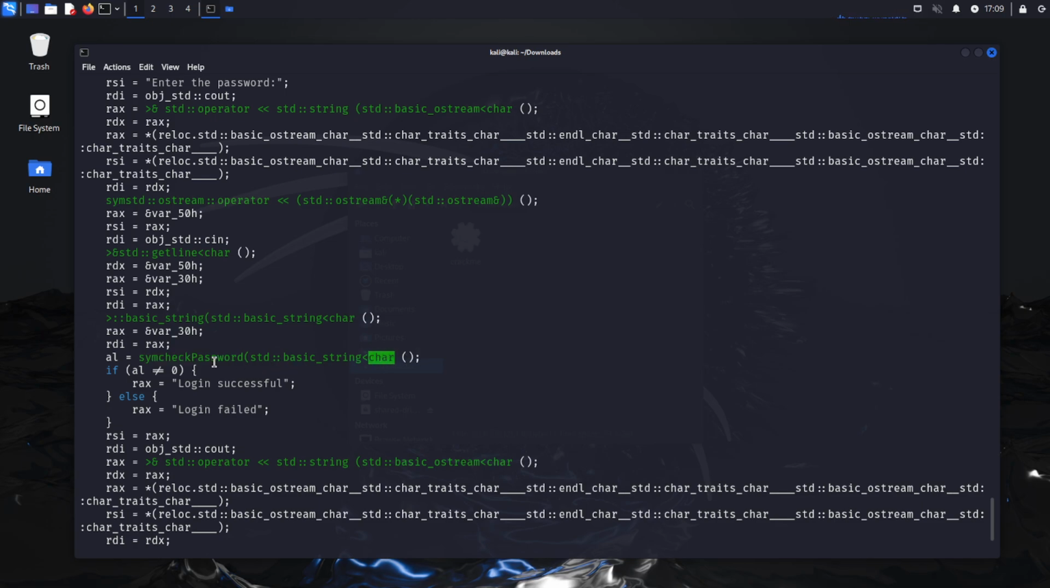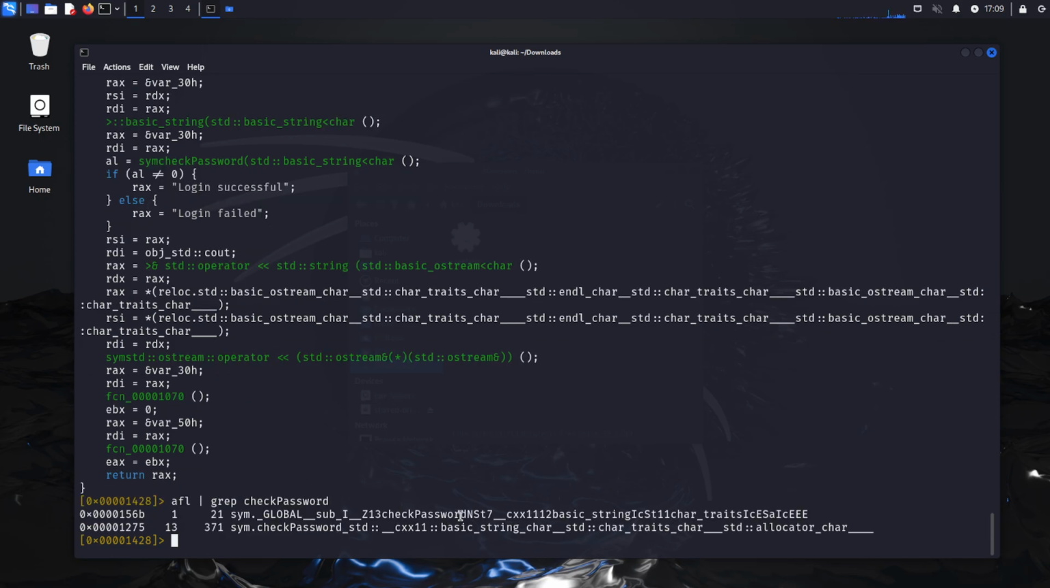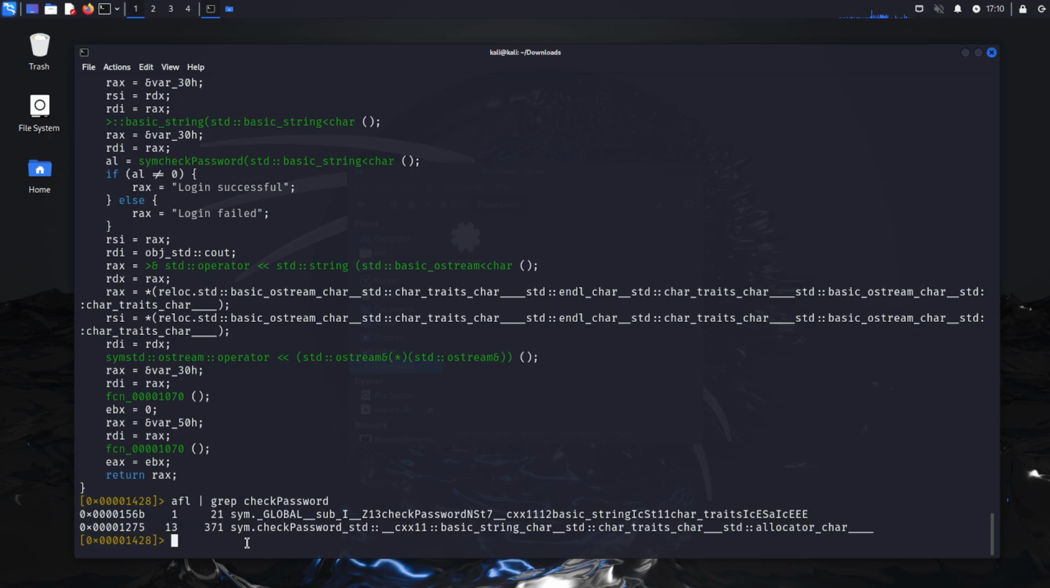All right, so let's try to find this check_password, because it seems promising because it's named, and we can go back to our afl again. But obviously, we are just going to grep for this check_password. And there's two of them, but obviously this one has more bytes, seems more substantial, so we're going to use this one. That is offset 1275. So let's go there.